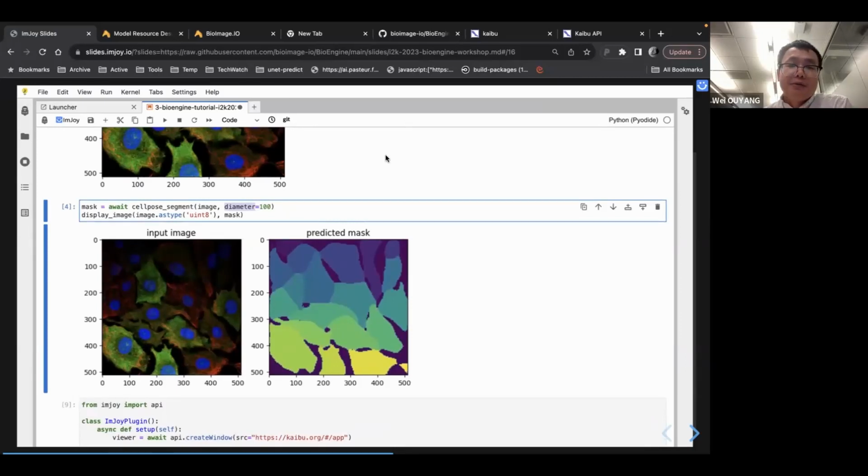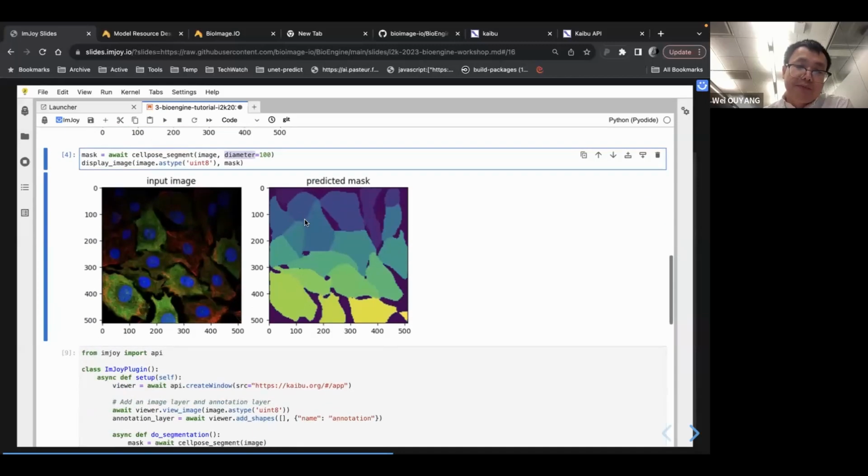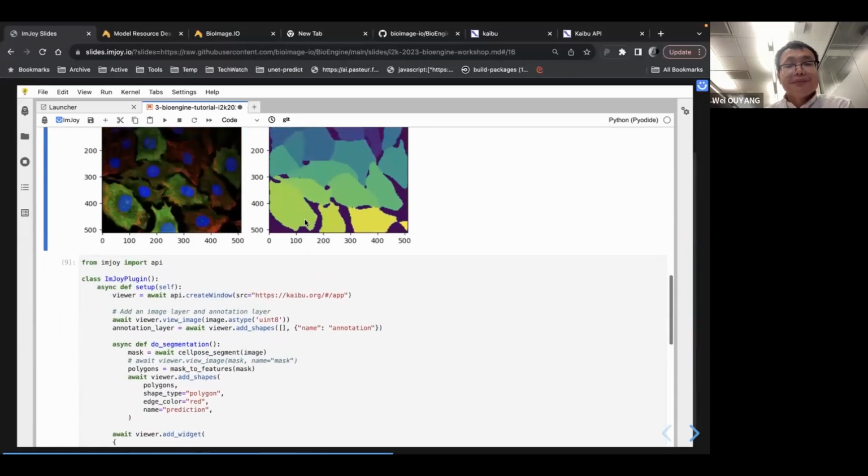Keep in mind, this notebook is just within the browser, right? We don't set up any server or Jupyter Notebook server. It entirely runs in the browser. What happens is that the Python code running inside your browser sends the request to the BioEngine server. And this is what you see.